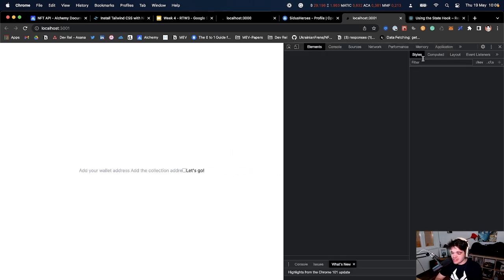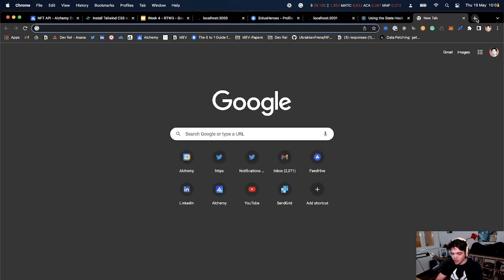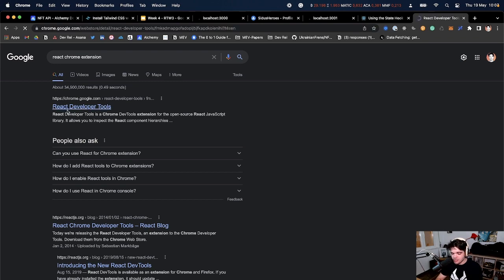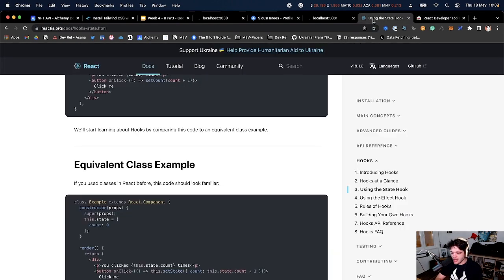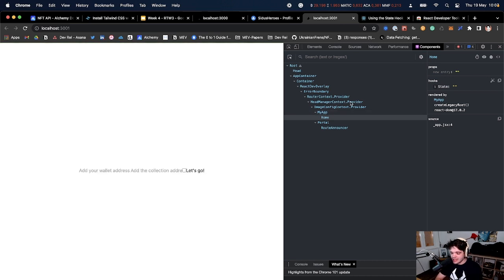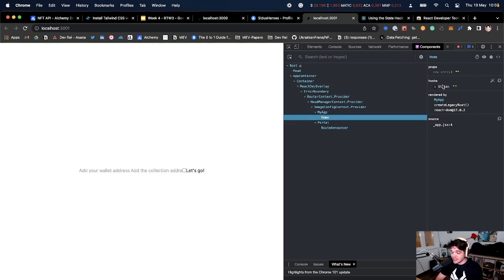Well, at the moment, I have installed this thing that is called React Components. So you can go on Google and write React Chrome extension, and you can install the same. So it's React Developer Tools. It will create an extra tab inside your inspect view that will tell you all the components on your page. And for example, this is my own page, and here I have a state that is our wallet state. And if I write something here, as you can see, this state is updating, because every time we write something in our input, the state will update.